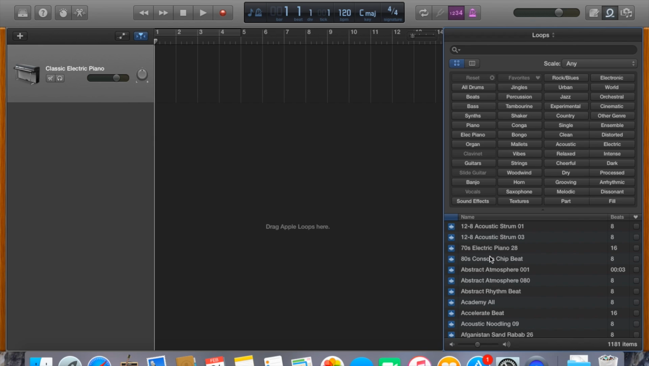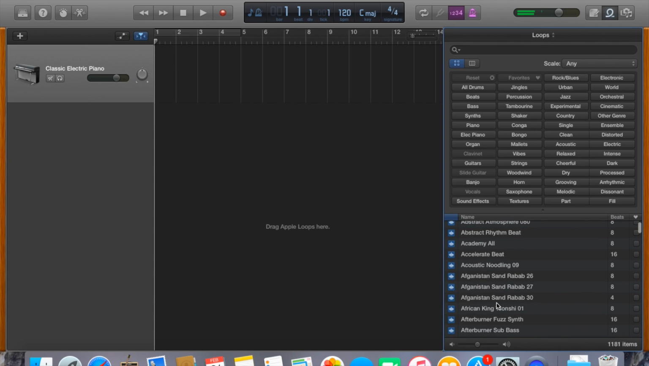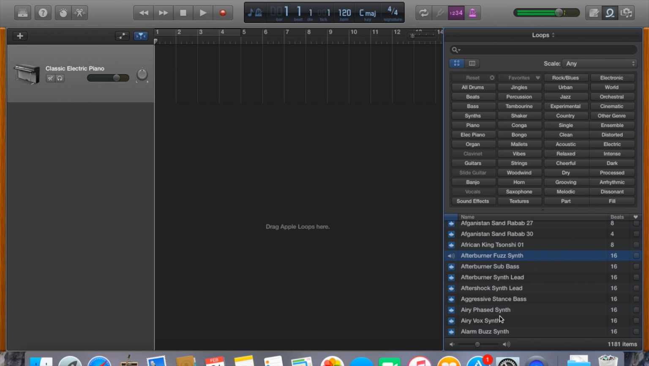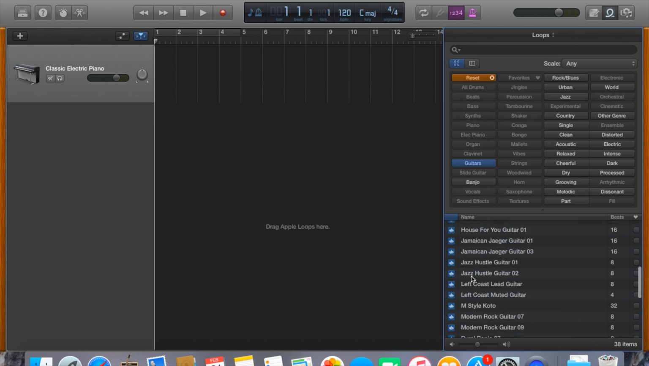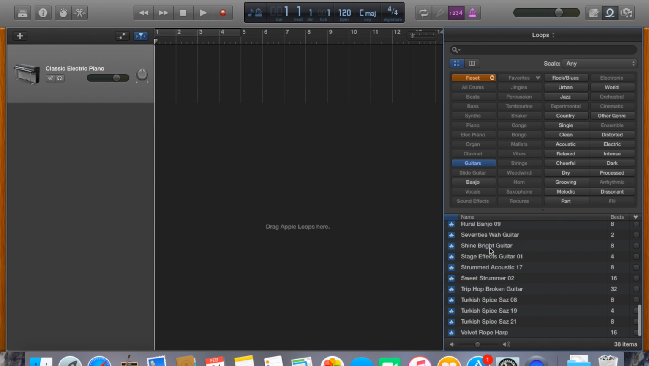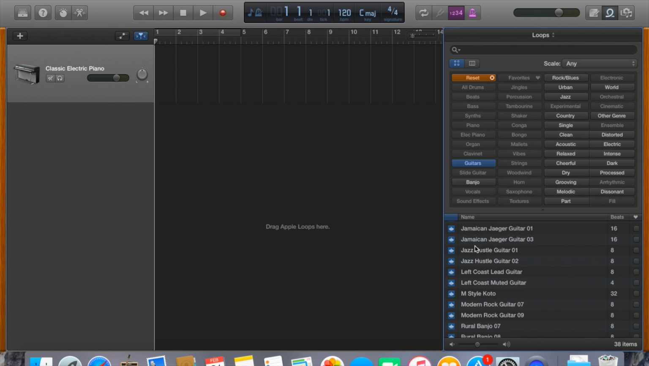So you can just start by listening to some of the different loops. Try to get an idea of what type of thing you want to use for your project. As you can see, there's all sorts of different styles. They're listed alphabetically for the most part. I usually like to start with just one instrument. Like maybe I want to start with my guitar part. So I'll just click on guitars and I'll decide on which guitar part I'm going to use. And then once you've got something that you like, you can just drag it into the window here.